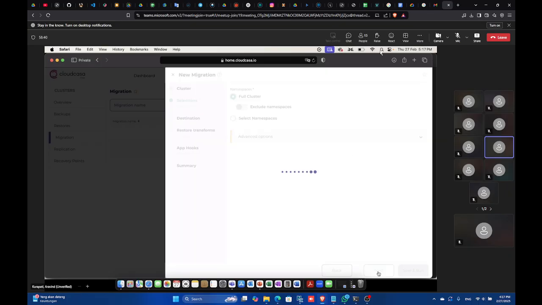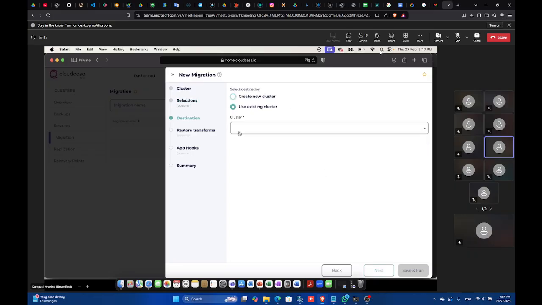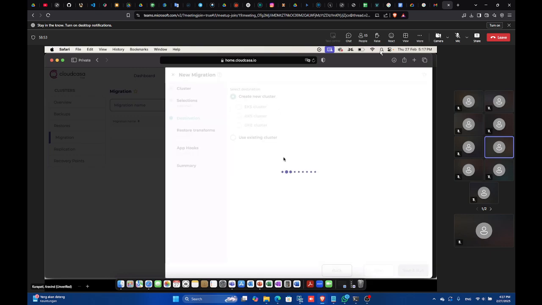So I can choose a source. I can choose all those same things. I can choose the destination. Apply the transforms, everything, and then it'll do the migration. Now the one thing that I didn't cover is that if you're migrating to Amazon, Azure, or Google, if you provide the cloud credentials, we can create the Kubernetes cluster and then do the migration. So you don't even have to prepare the cluster ahead of time. We can create the cluster, copy the data, everything for you.